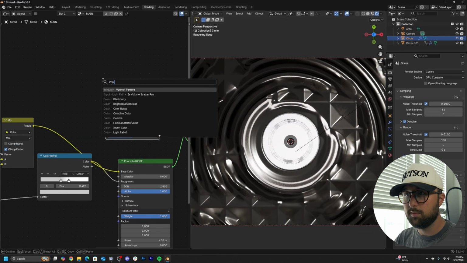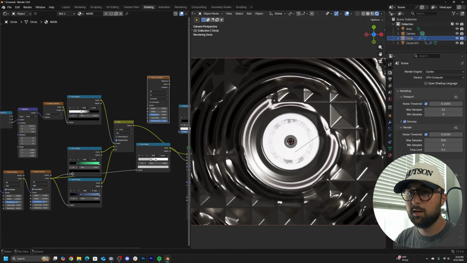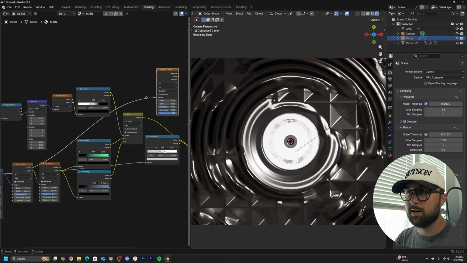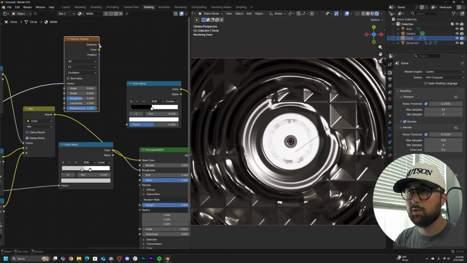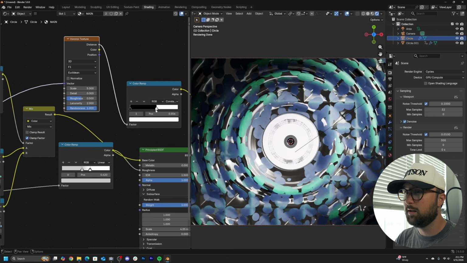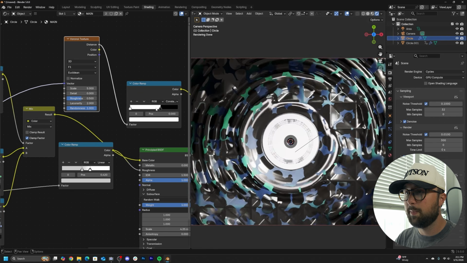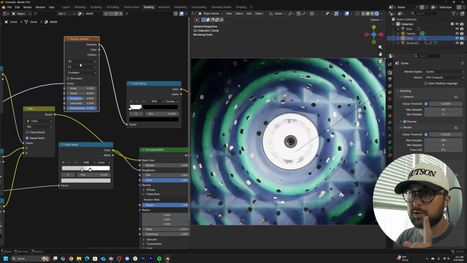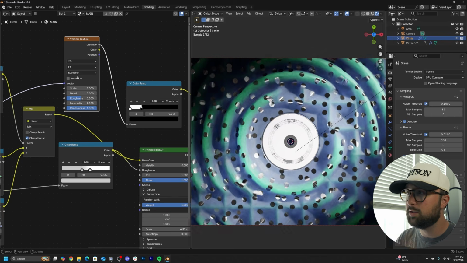We're going to get a Voronoi node, and plug the mapping that's plugged into these noise textures. Plug that mapping straight into the vector. And we're going to plug distance here. And then if you bring, let's see, I need to flip it. If you bring this in, you need to make sure you switch the Voronoi from 3D to 2D.